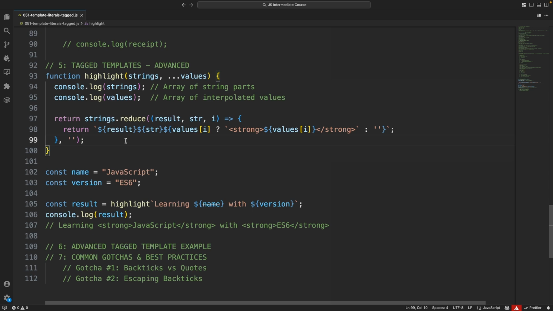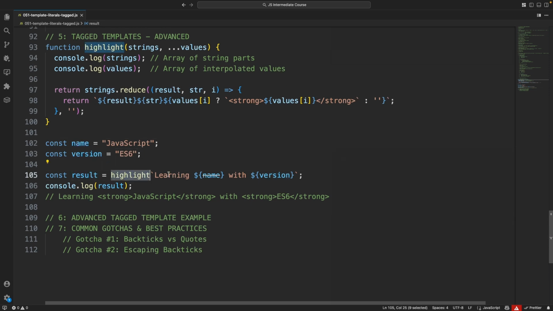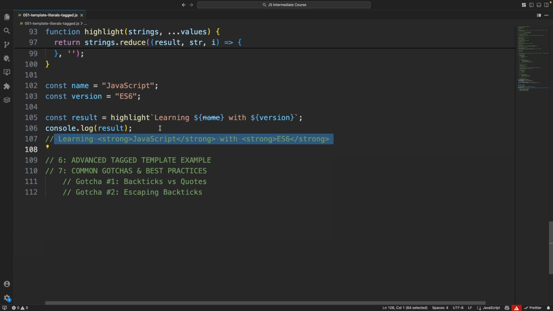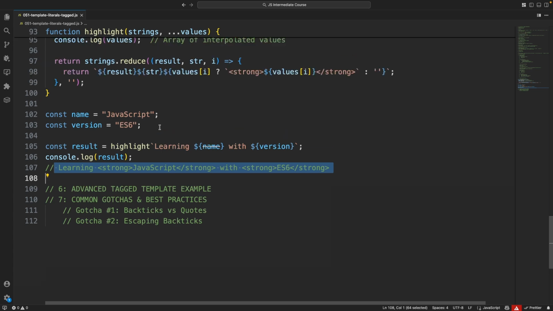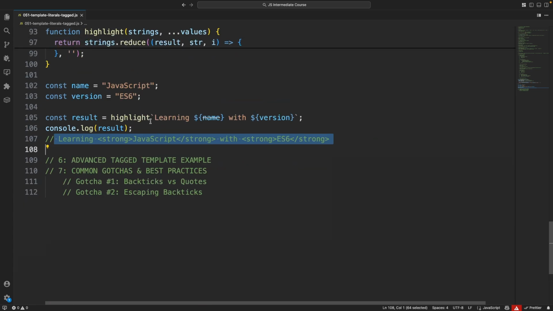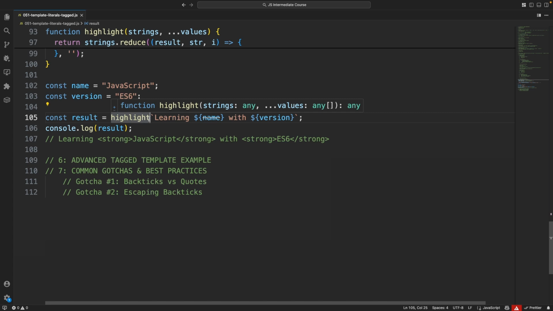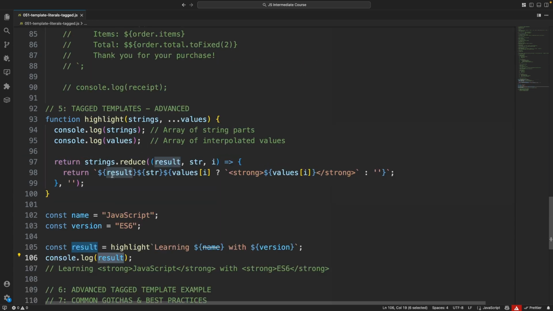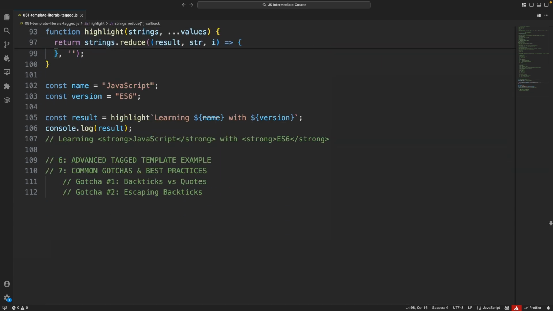Also, if you see, before calling this function we are storing the name and version, then when we call this highlight function, we get the name, right? And you get the result like this. This is called the tag template without parenthesis. You notice, without parenthesis, learning, name, and version, and we get exactly the output we want. Exactly the same here, right?